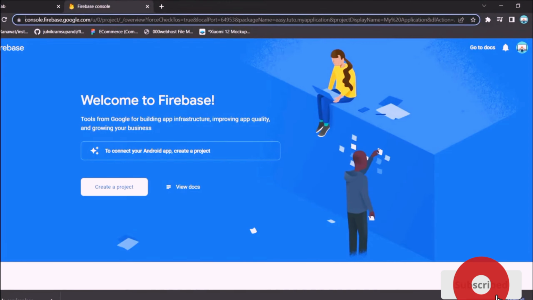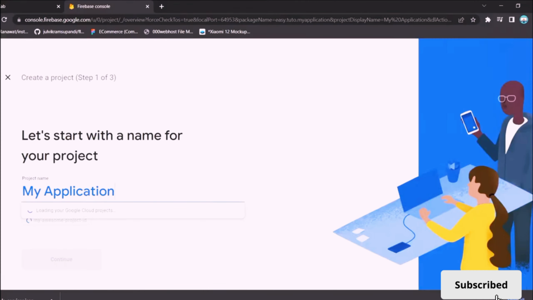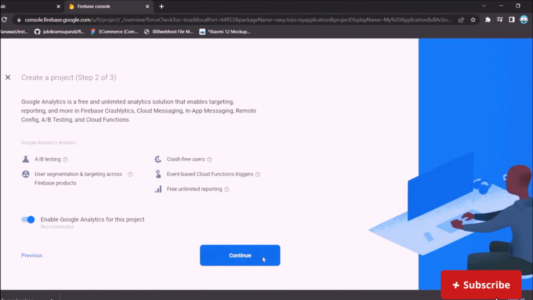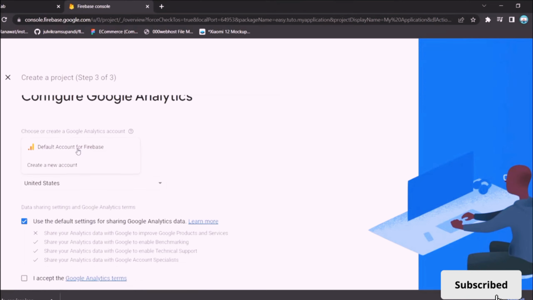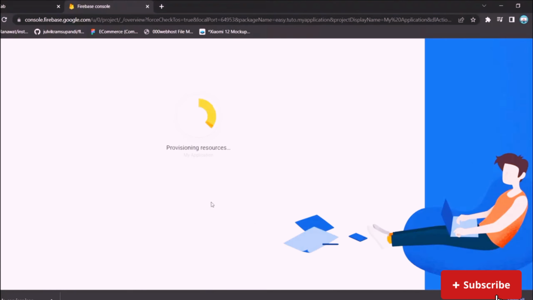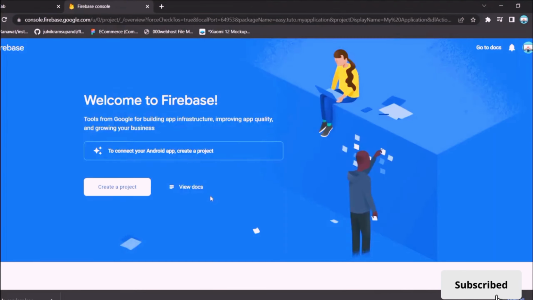So here it is opened in web browser Firebase, so you can log in with your Google account and click on create project. Application name is extracted automatically. Click on continue. Continue. Select an account. Select default account. Create project. So our project is ready. You can click on continue.